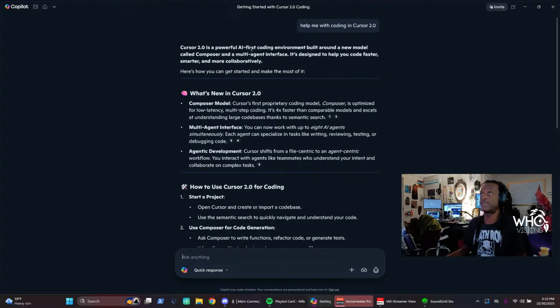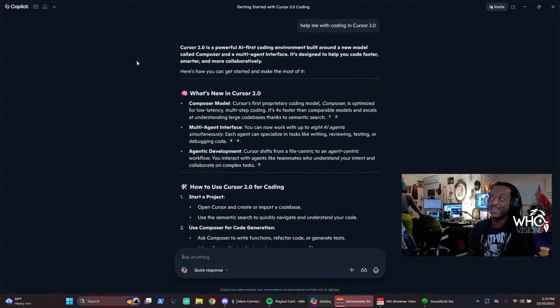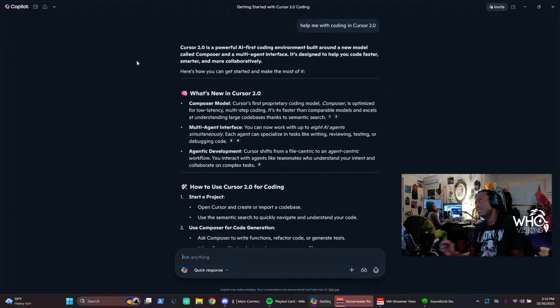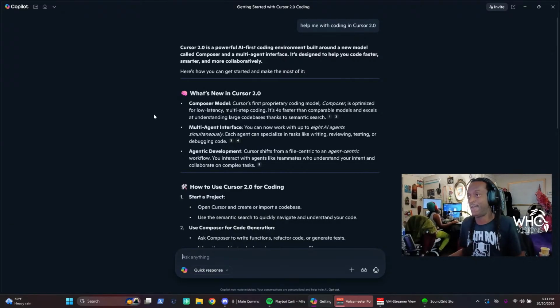So, as Microsoft says, Cursor 2.0 is a powerful AI-first coding environment built around a new model called Composer and a multi-agent interface. It's designed to help you code faster and smarter and more collaboratively. Here's how you get started and make the most of it. Composer model, Composer's first proprietary coding model. So this is 24 hours, guys. Cursor just dropped their own AI model called Composer, and this is so fast. Right now, ChatGPT is crying how fast Composer is. I cannot keep up with the world with all these betas and these AIs.